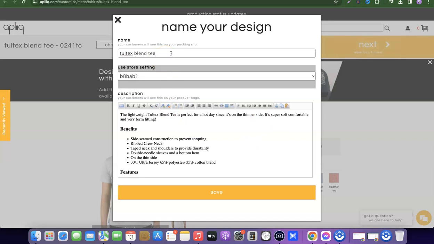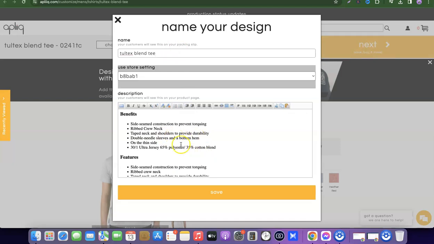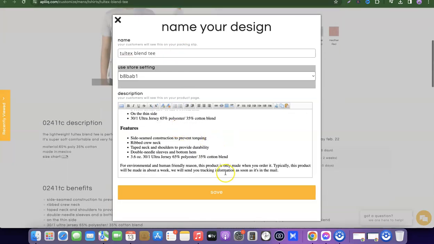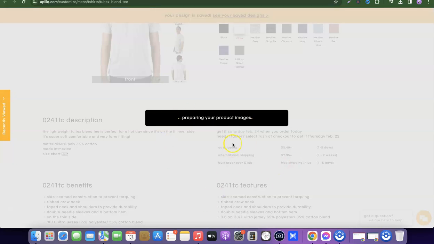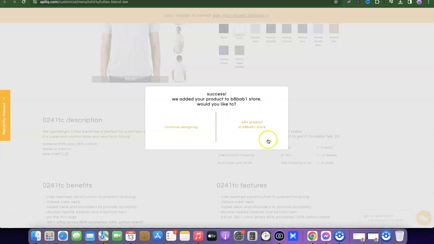You're going to enter it here, then here you're going to enter the product description. After that, you're just going to click on save, and the product is going to be sent to your Shopify store. As you can see, it says success, we've added your product to your store. This is basically how you can connect your Apliiq account to your Shopify store.